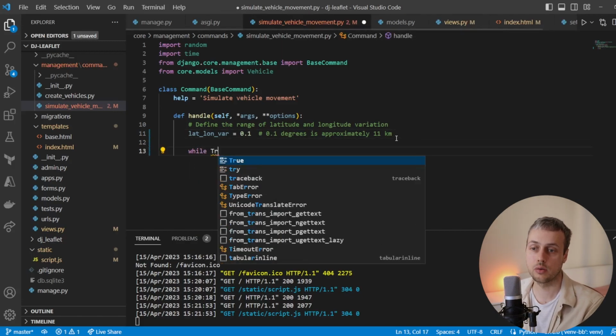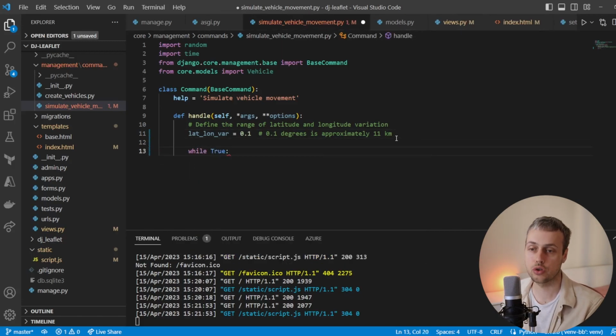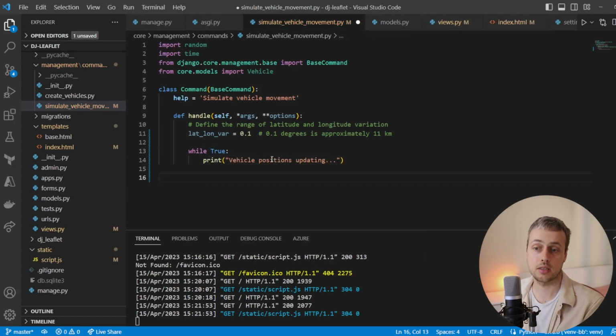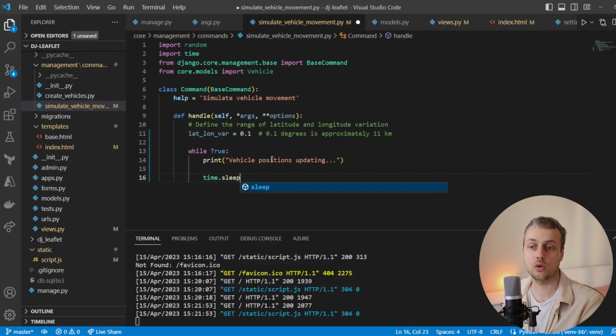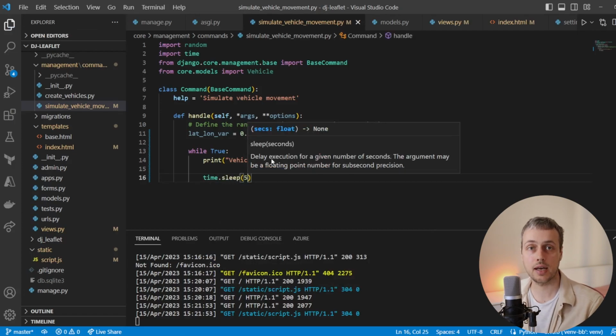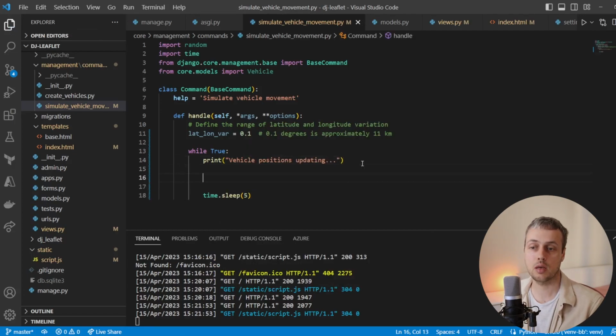Let's create an infinite loop here by using the while True statement. And each time this while loop runs, we're going to print that the vehicle positions are updating, and then we're going to use the time.sleep call, and we're going to sleep for 5 seconds. And in between these two statements, we're going to define code that's going to update each vehicle.